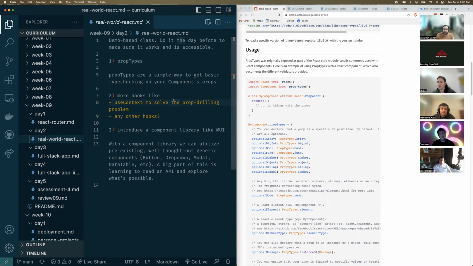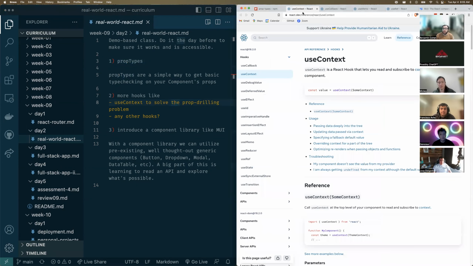The second thing we're going to talk about is more hooks. So if you look on the website, lots and lots of hooks here. We've covered use effect and use state, which I believe, in my opinion, are the most essential ones. There's a third one that is as essential. It's called use context.